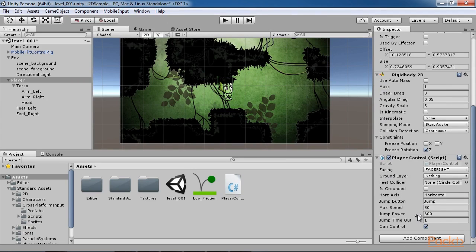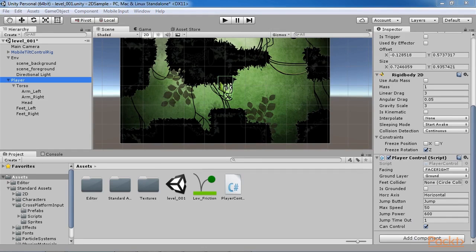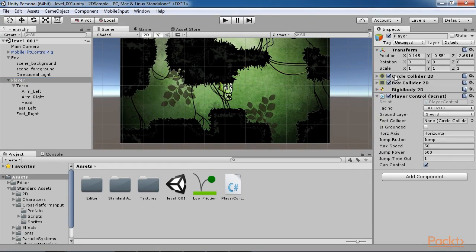To achieve this, select the player object and from the Object Inspector, select the ground layer for the ground layer field. In addition, the Feet Collider slot needs assignment too, in order to indicate which collider object should be used for ground collision detection. For this field, you need to drag and drop the Circle Collider component to the Feet Collider slot.